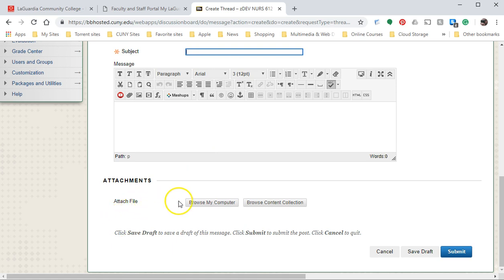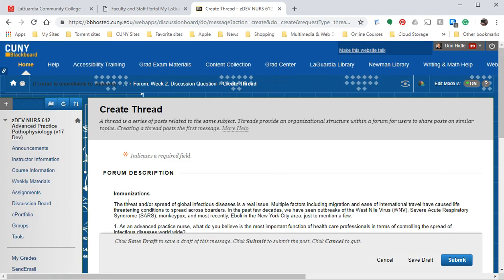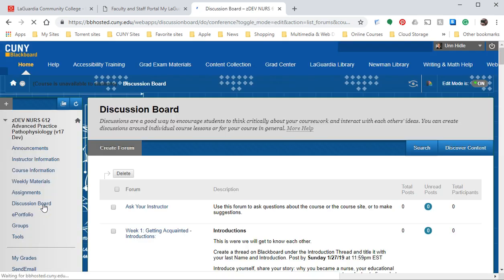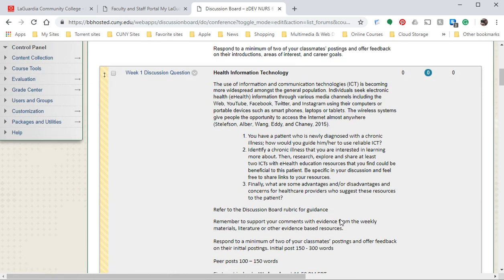Also be aware that you can attach files. So, for example, if you find a very interesting article and you're using that as a reference, you can attach that so your fellow classmates can see it as well. So basically, that's how the discussion board goes. And again, just to remind you, you can click directly from weekly material into the discussion board, or you can go into the discussion board tab. If you go into the tab, you will see exactly the same setup.